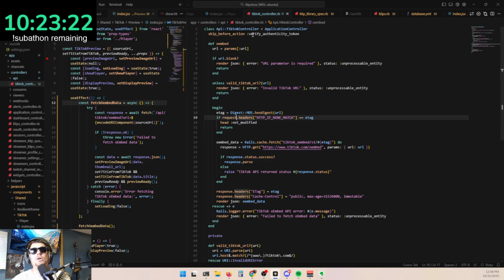This is also not an authenticated controller. So basically, this is open to the entire internet. And the reason for that is we have to do that for the public profile view for these streamers, because viewers can still see the TikTok previews of the clips that they have enabled, even if they're not signed in. So just trying to take into account all of the good stuff here.